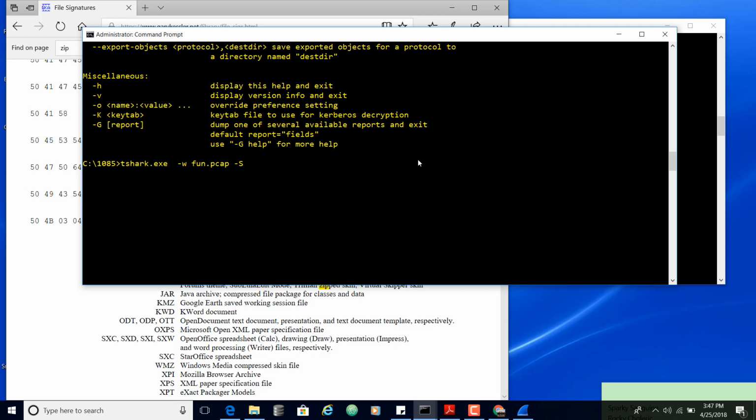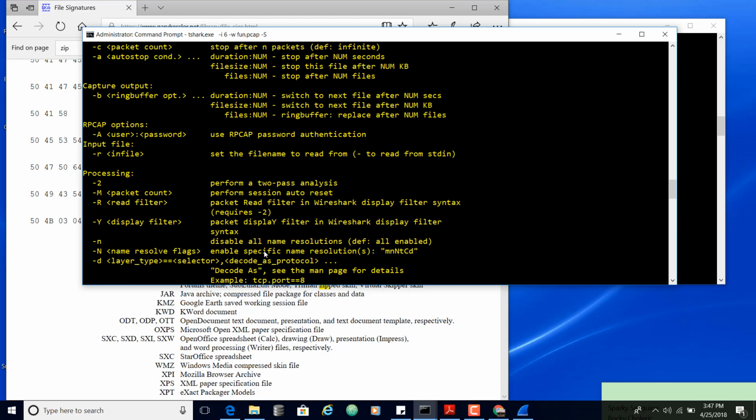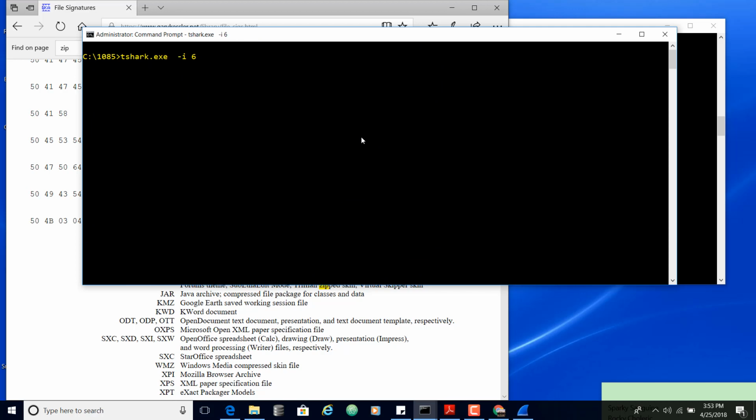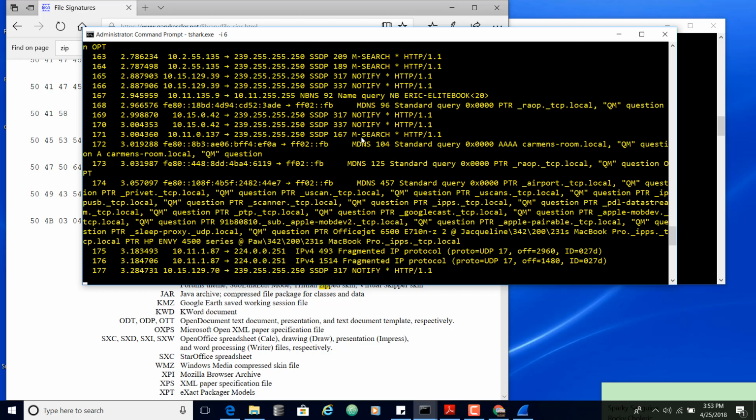Now, if you remember that I told you earlier, you need to capture on the right interface. So if you want to look at my interfaces here, I can say -D, and you will see that my wireless interface is number 6. So for me, I will say -i, which stands for interface, alright, and I'm going to say number 6, and I'm going to say -w, and I'm going to say fun.pickup, and I'm going to say -S, which means I want it to print what is going on. If I do this, you would see that TShark is going to start capturing, and it's just going to print everything on the screen.